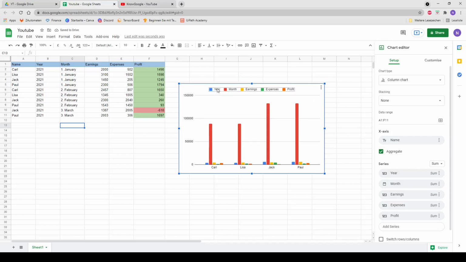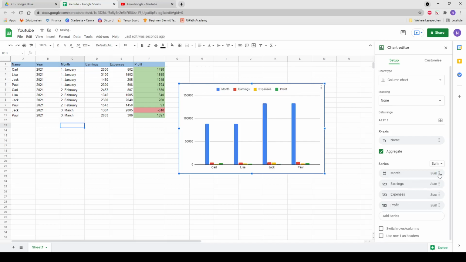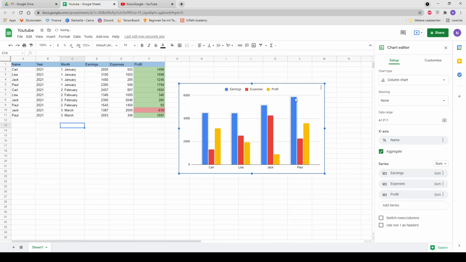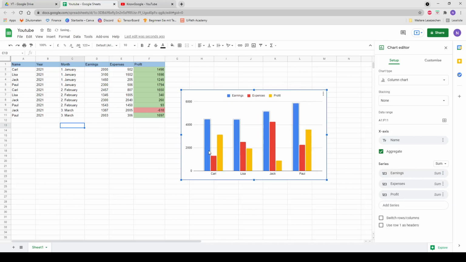Now we still have a problem that we have the year and month seen here, so you just remove the year and the month from here. Perfect, and now we have a chart with all the earnings, expenses, and profits for the different employees.